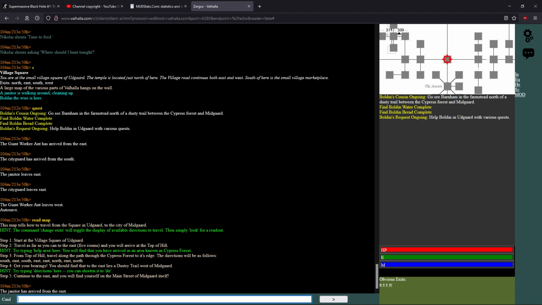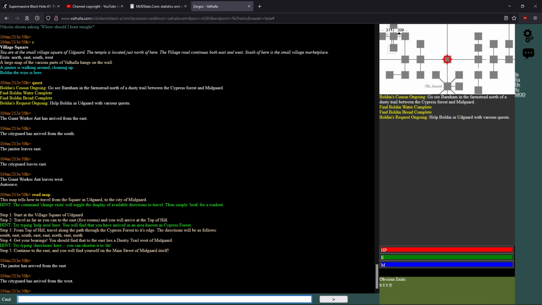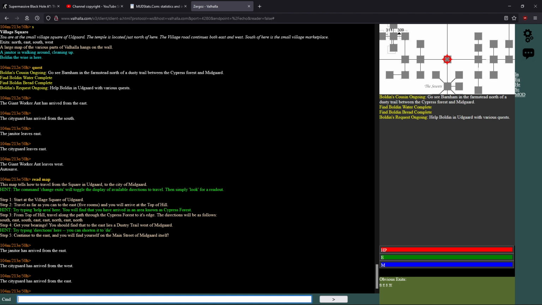So start at the village square. That's where I am now. So I'm going to have to get to the dusty trail. So it's north of the dusty trail. So to get to the dusty trail, I am going to type southeast, southeast, east, north, east, north.